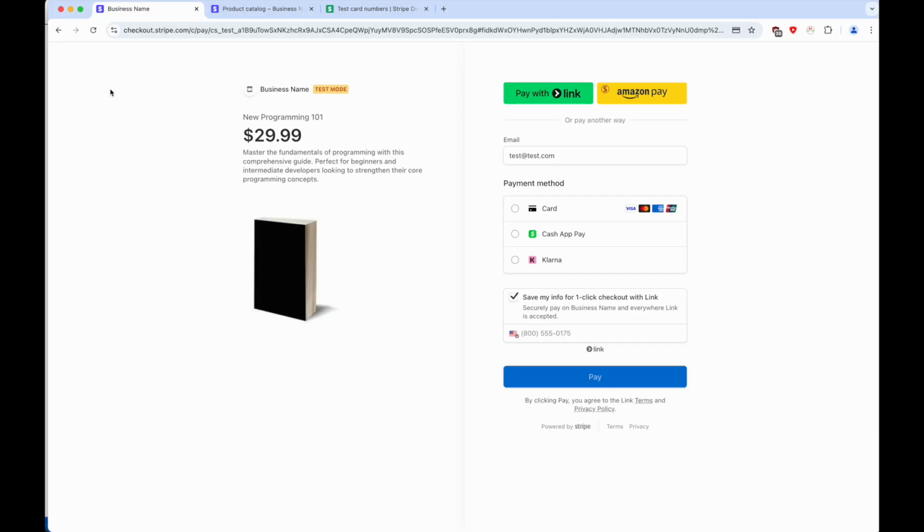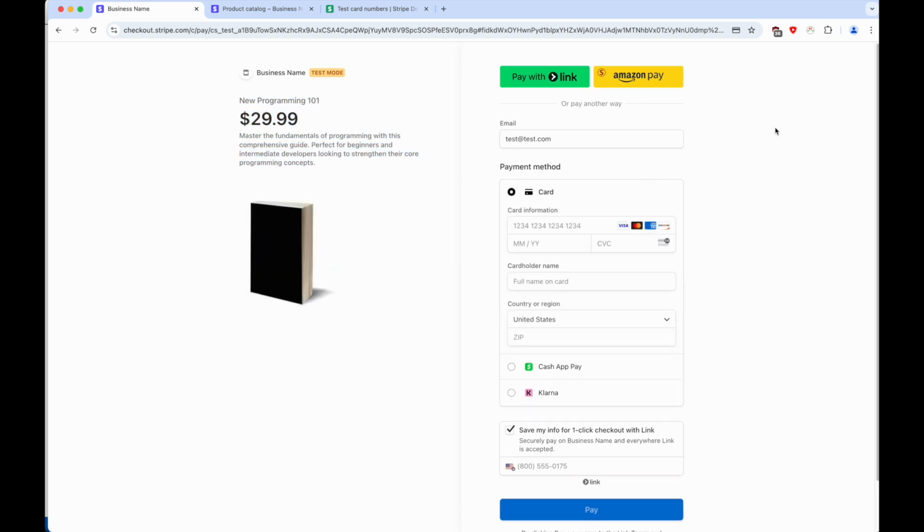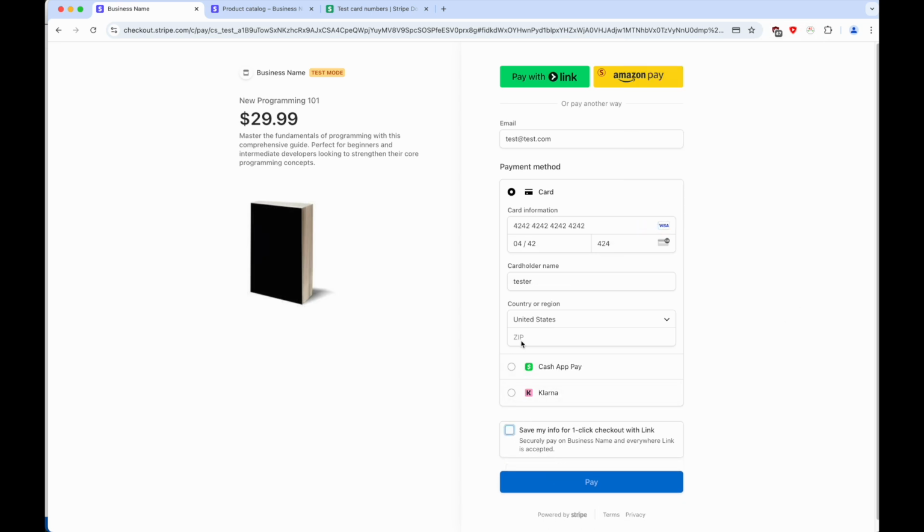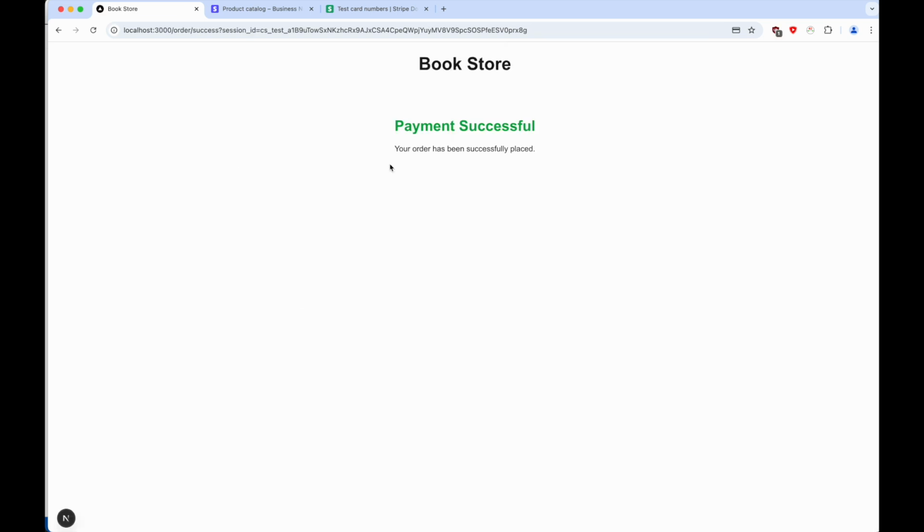And you can see here, once I clicked on the purchase button, that I was redirected to the Stripe checkout page. And you can see this item here, New Programming 101. So this is basically a line item that we've specified. And here I can enter in my payment details as before. So I'll enter them again, and I'm going to press pay. And now here I'm redirected back to the bookstore page. And you can see here that I have a message saying payment was successful.